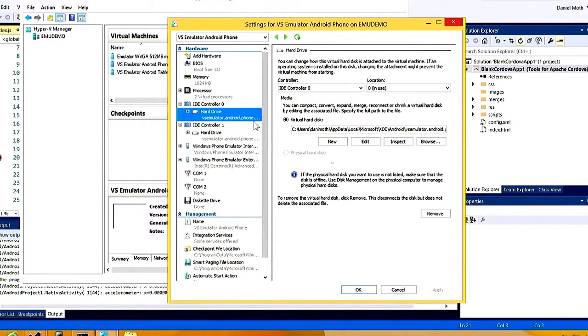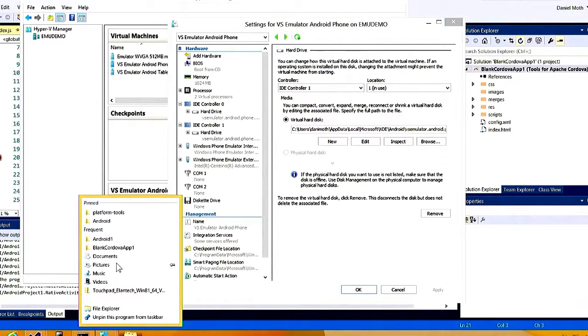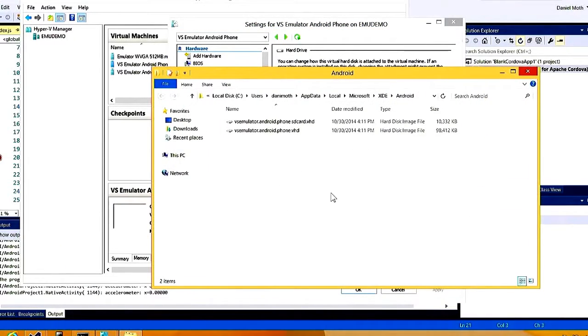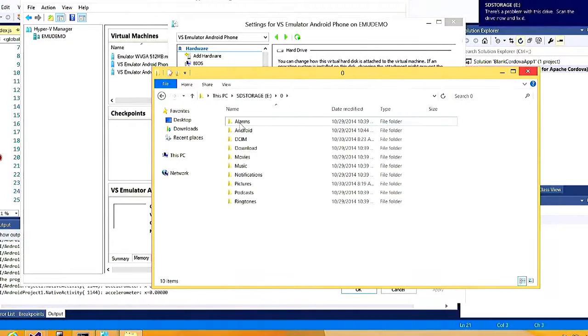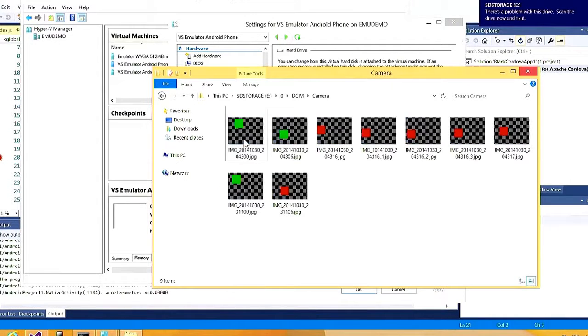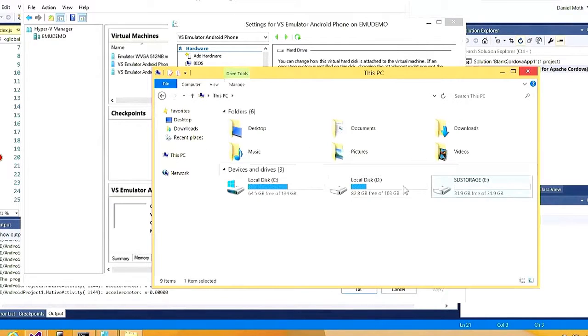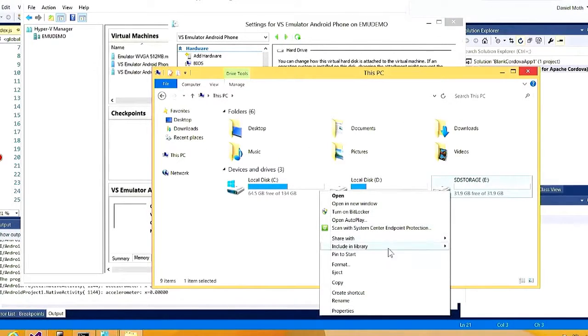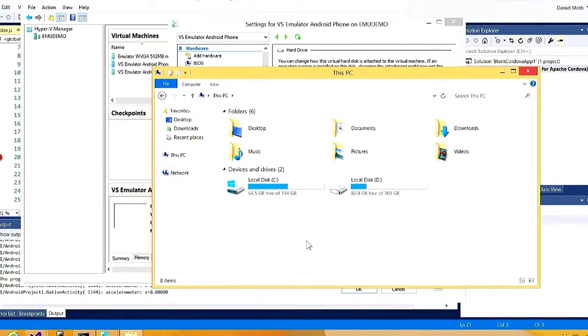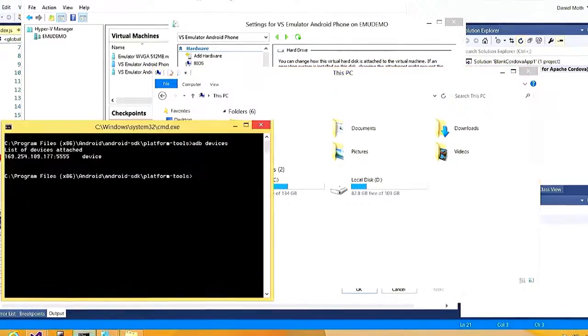So one is the VHD with Android itself, and then the other one is that SD card I was talking about. So from here you can get that path. And I've got that path already here. So while the emulator is off, you can just double click here on the SD card VHD, and that means you've mounted it, and now you can go here and browse and see the photos that I've been taking actually with this emulator. So that's a way you can do that. If you do that, remember to eject, otherwise the emulator will not be able to use that the next time you try to start up.